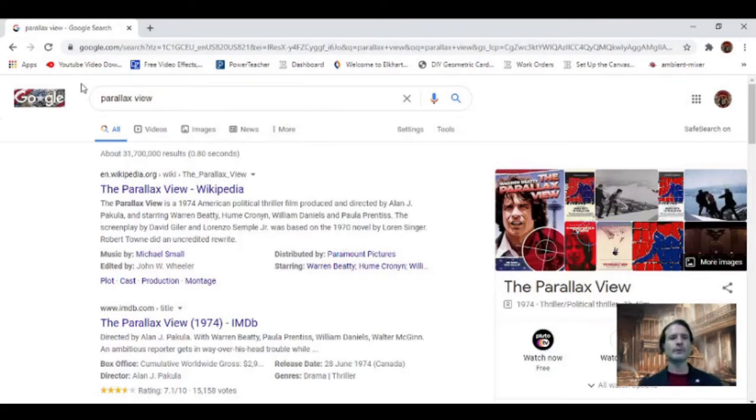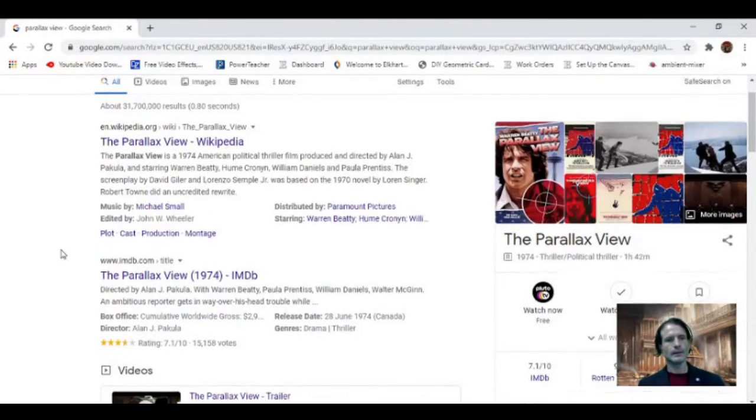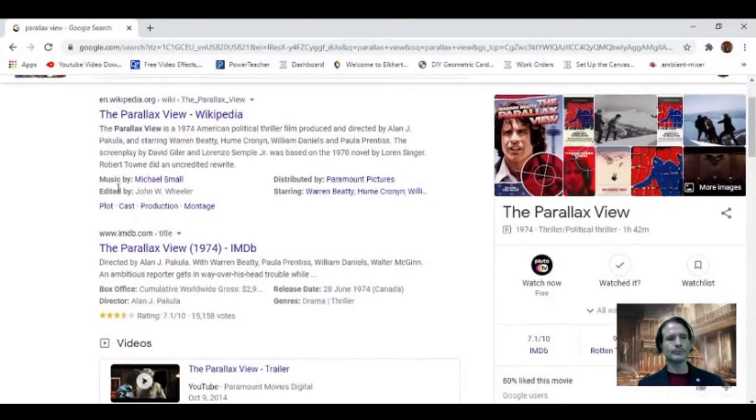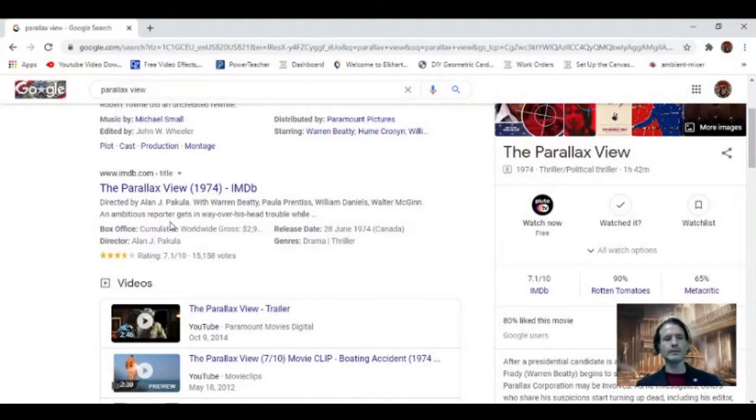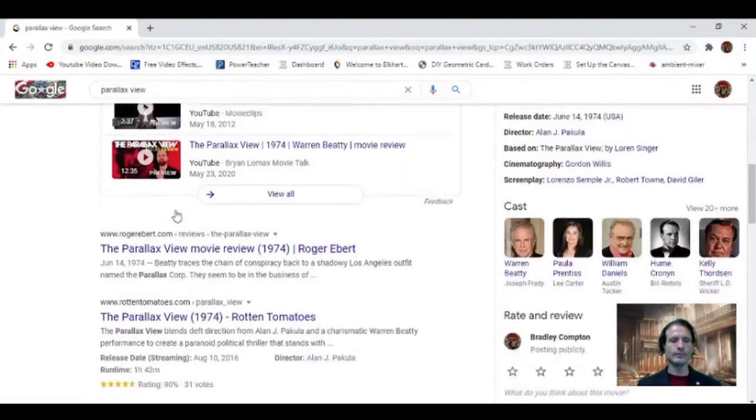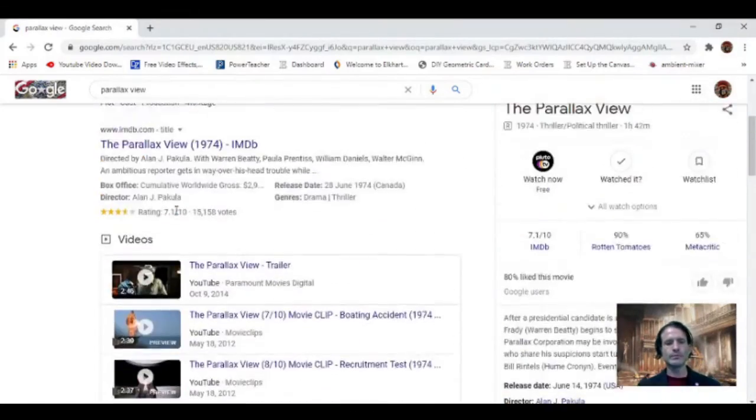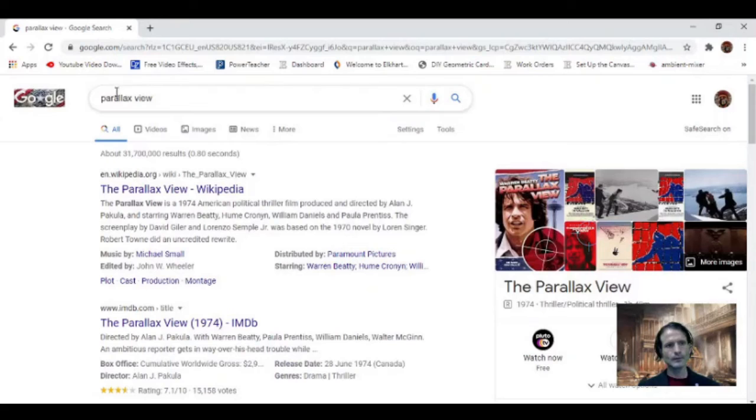So I'm looking for information on a book called The Parallax View. And let's see, I got one on the thriller film from 1974. We got IMDb movies, Parallax View 1974, clips from Parallax View, movie review. All of these are movies. I want the book.